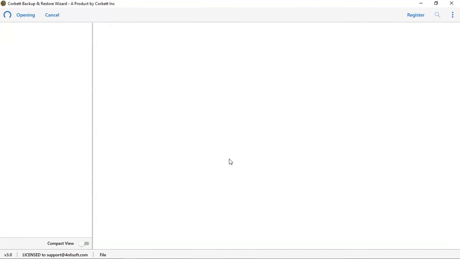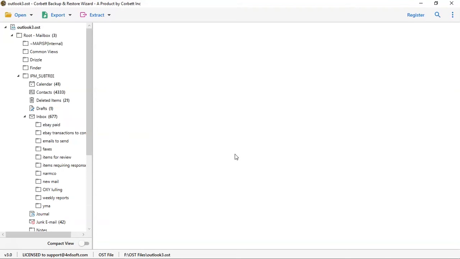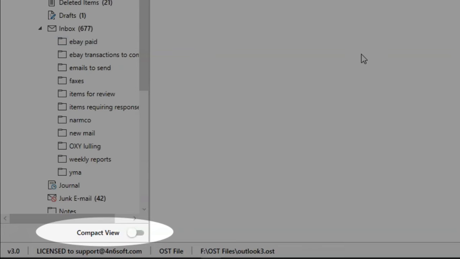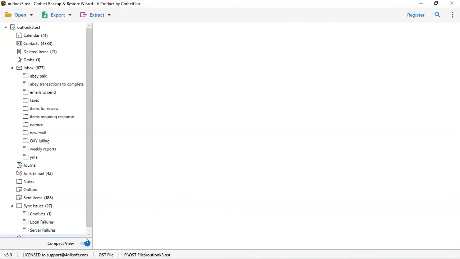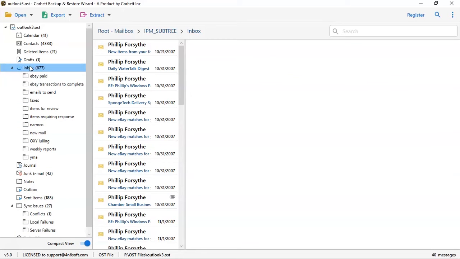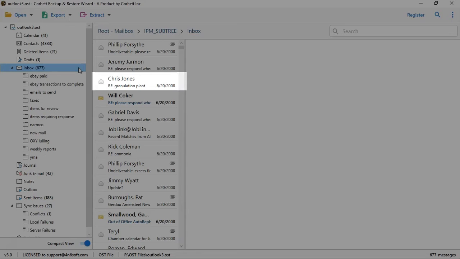The software is analyzing files and folders from your selected OST file. You can enable the Compact View button to view the important folders for the converting process. Select the OST Files folder from the left side menu pane. To load emails, click Emails to get a message preview.